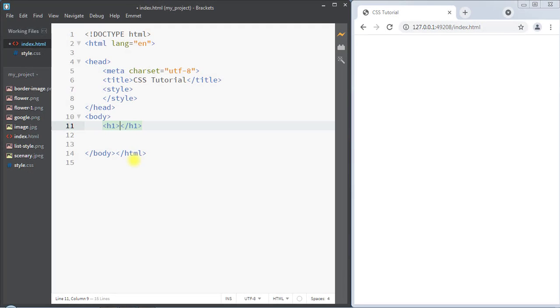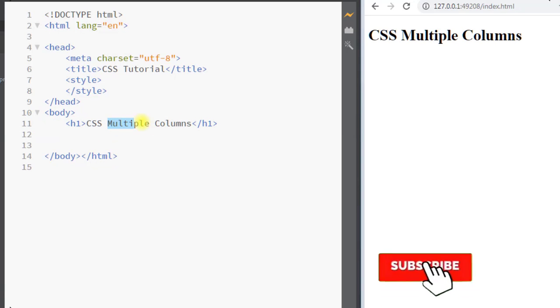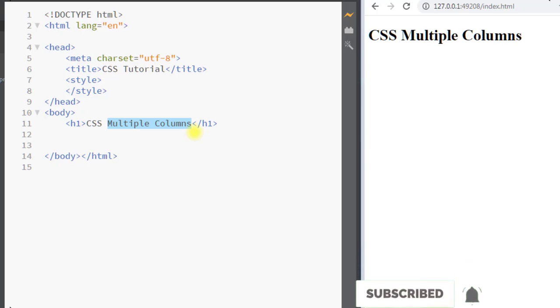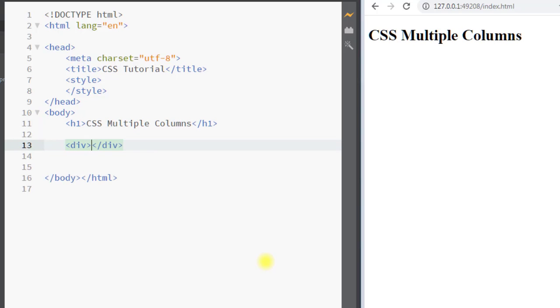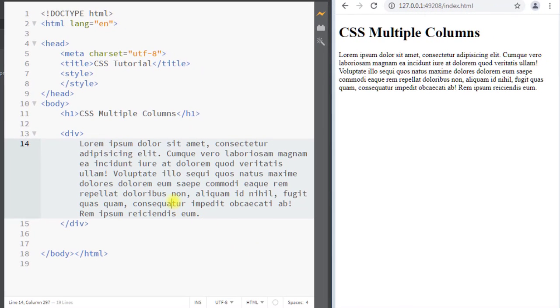Hey, what's up guys? In this video we're going to talk about CSS multiple columns. In CSS we can use the multi-column layout and display the text using multiple columns, just like any newspaper. As an example, we have one div element and inside we have a bunch of demo text. Now you can see all of that text is showing in just one column. To create multiple columns like any newspaper, we can use the multi-column layout.